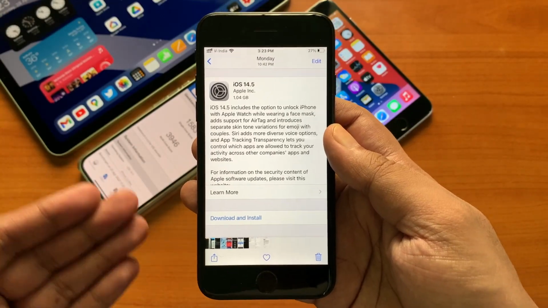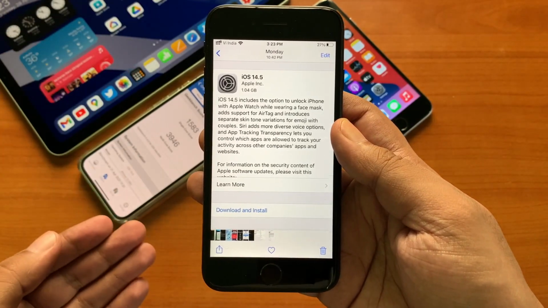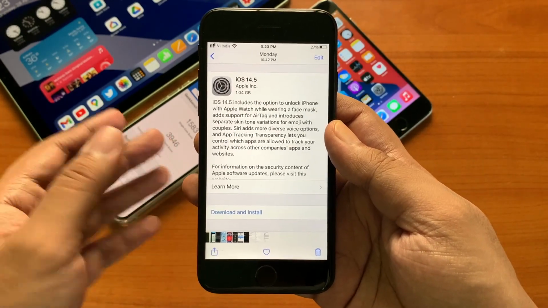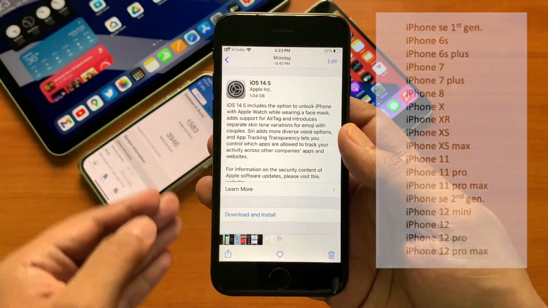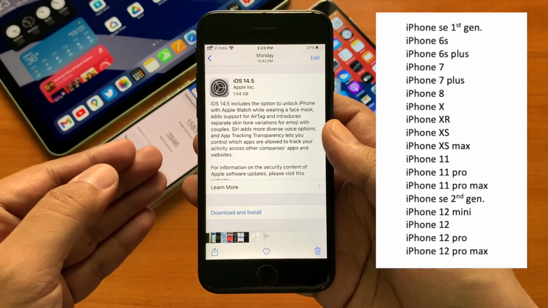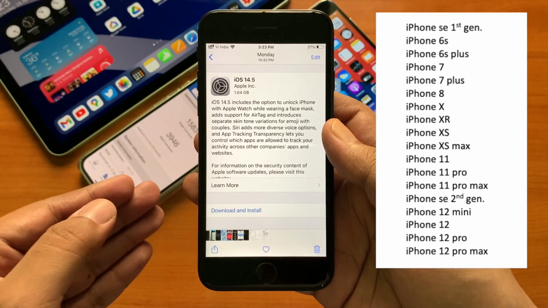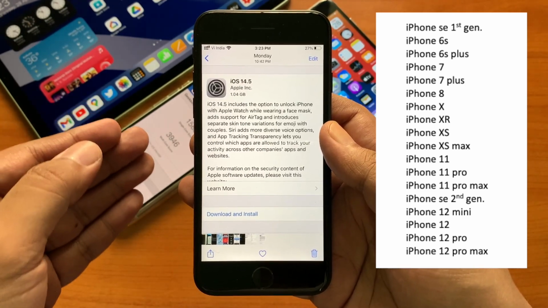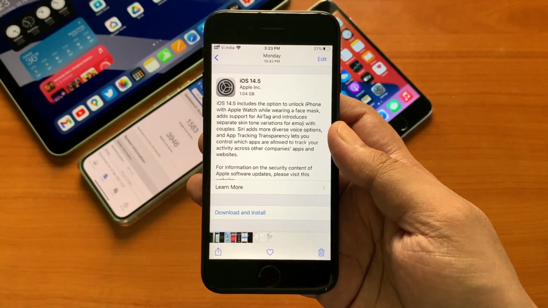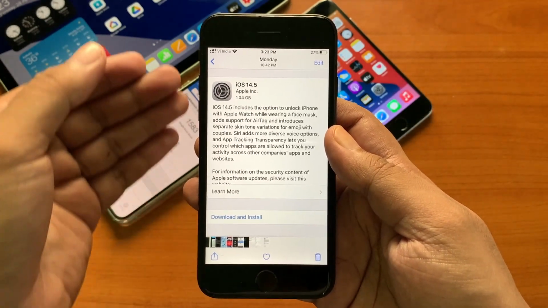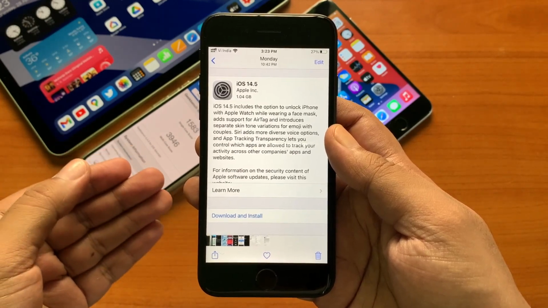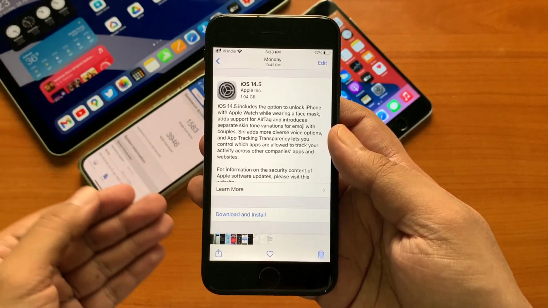Now the final question, should you update to iOS 14.5? Well, the answer is of course go on and update it. Here is a list of all the supported iOS devices for this version. If you are using any of these, simply update to iOS 14.5 for some great new features, security and privacy. iOS 14.5 is a polished and stable operating system.